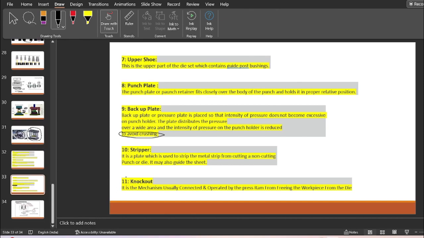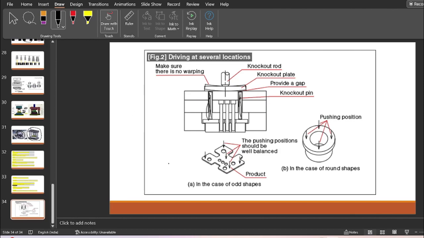And the last one is the knockout. The knockout is a mechanism usually connected and operated by a press ram for freeing the workpiece from the die. Now this is the knockout mechanism. So friends, over here this is the knockout pin on both the sides. This knockout pin is operated by a press ram, meaning this knockout pin can move in and out. And over here this will be my final product.